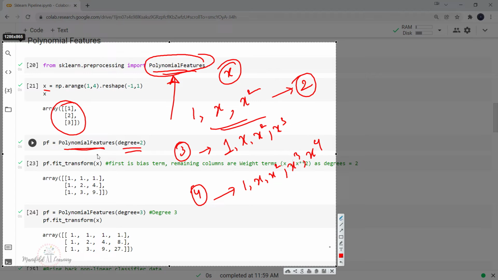So I have initialized the polynomial features, and then I have performed fit and transform on my given data x. Once I perform this fit transform, you can observe, degree 2 is what I have initialized. As a result, when I perform fit transform, it gives 1, x, x square. So x is 1, 2, 3, and x square is 1 square, 2 square, 3 square. In the below cell, I have initialized the degree as 3, and as a result my input x has been transformed as 1, x, x square, x cube.